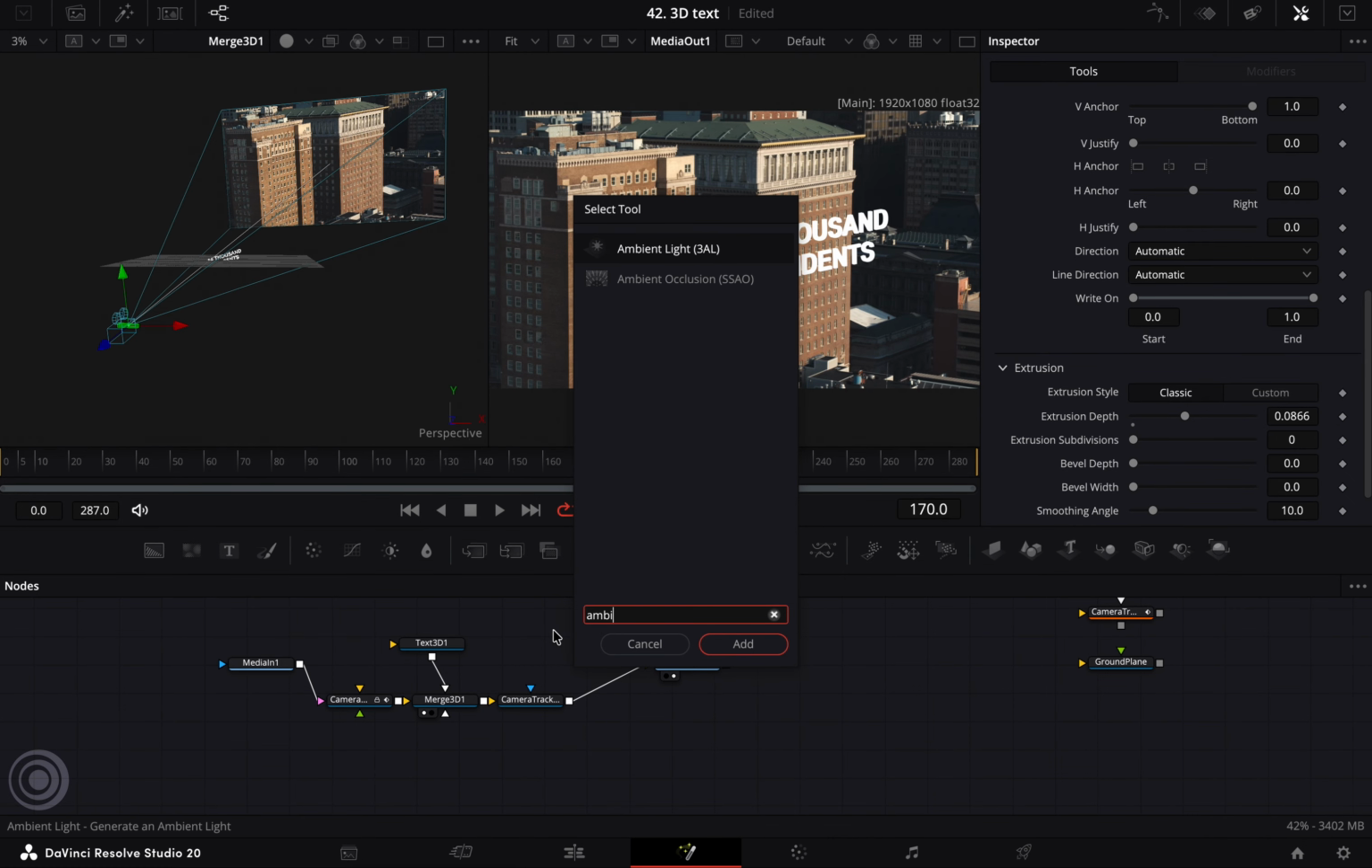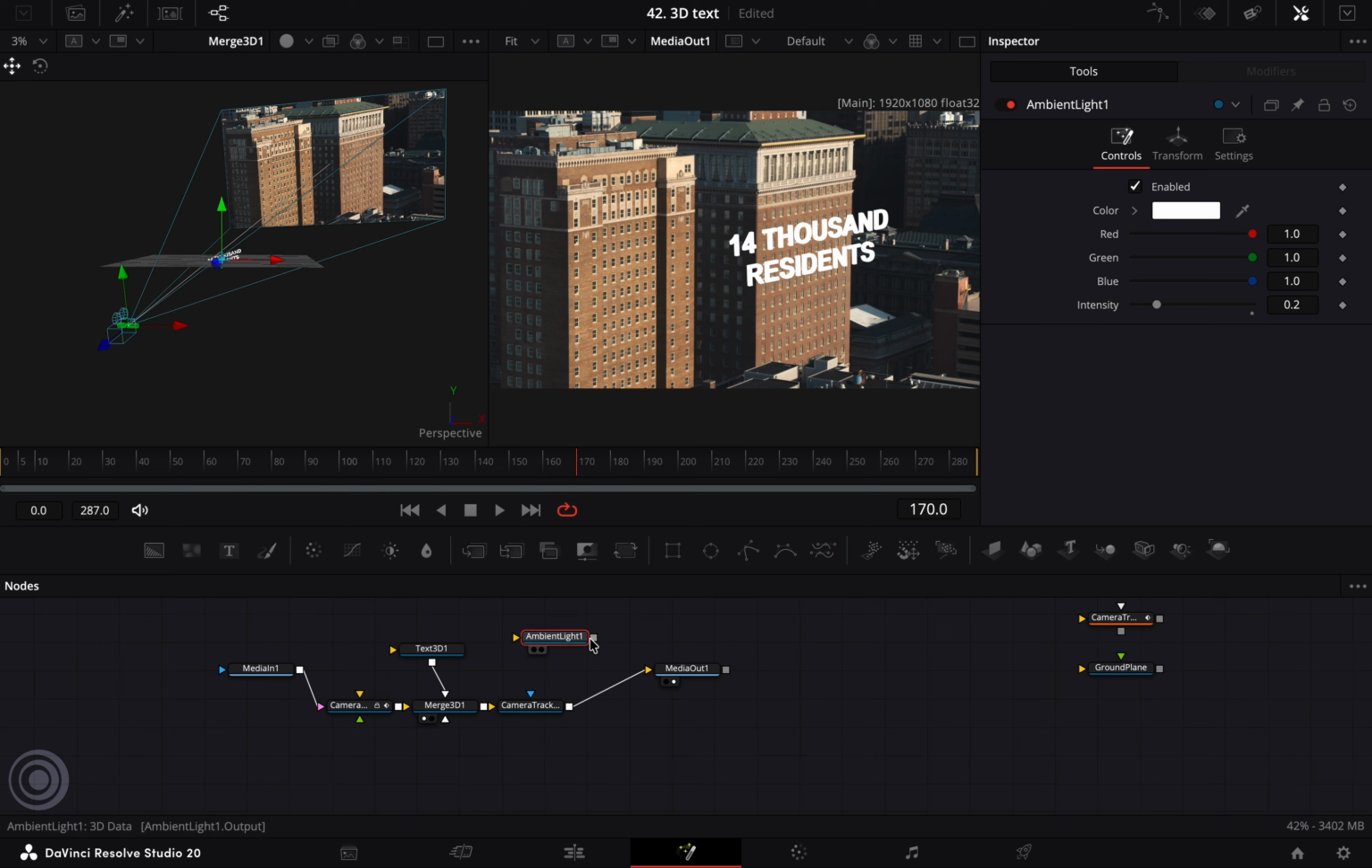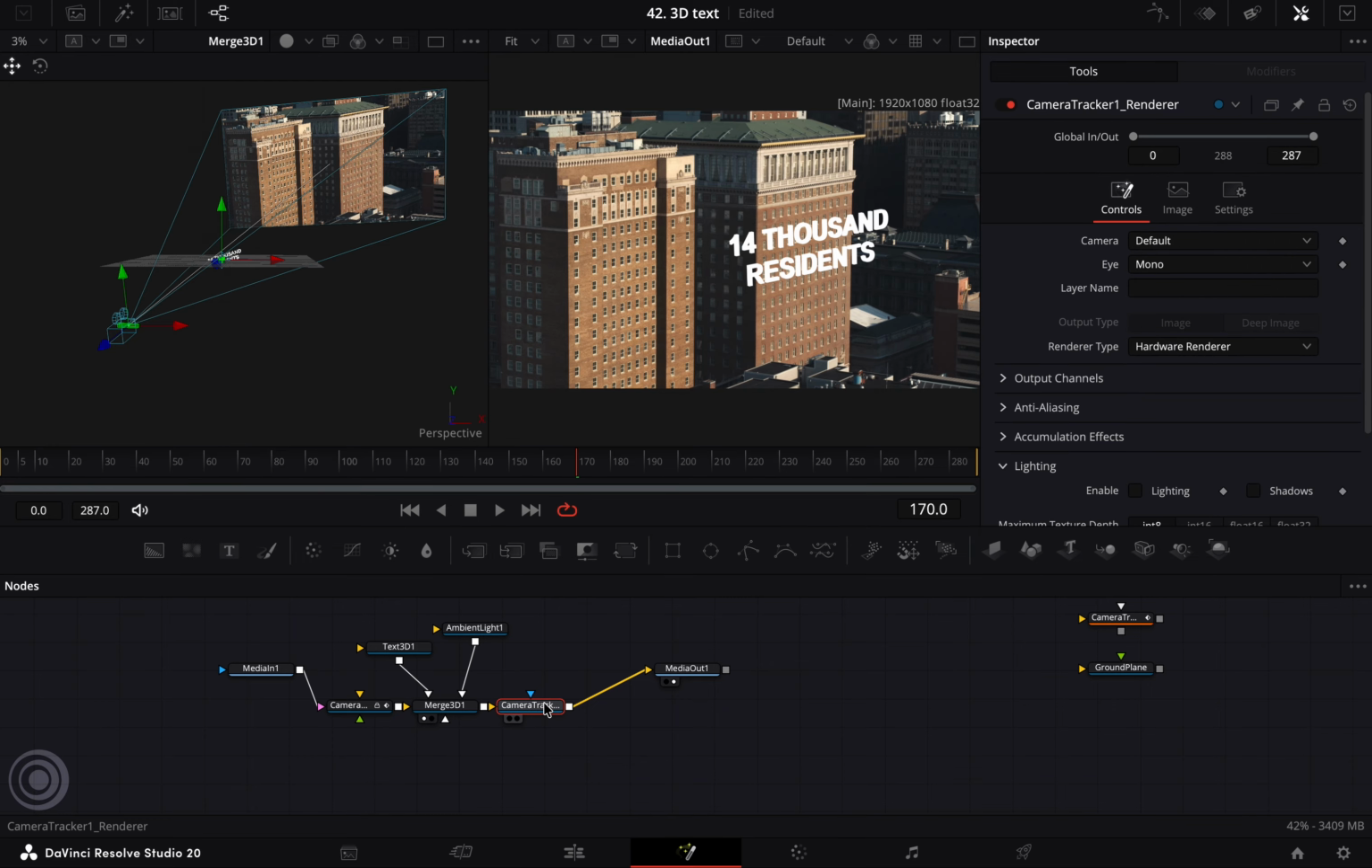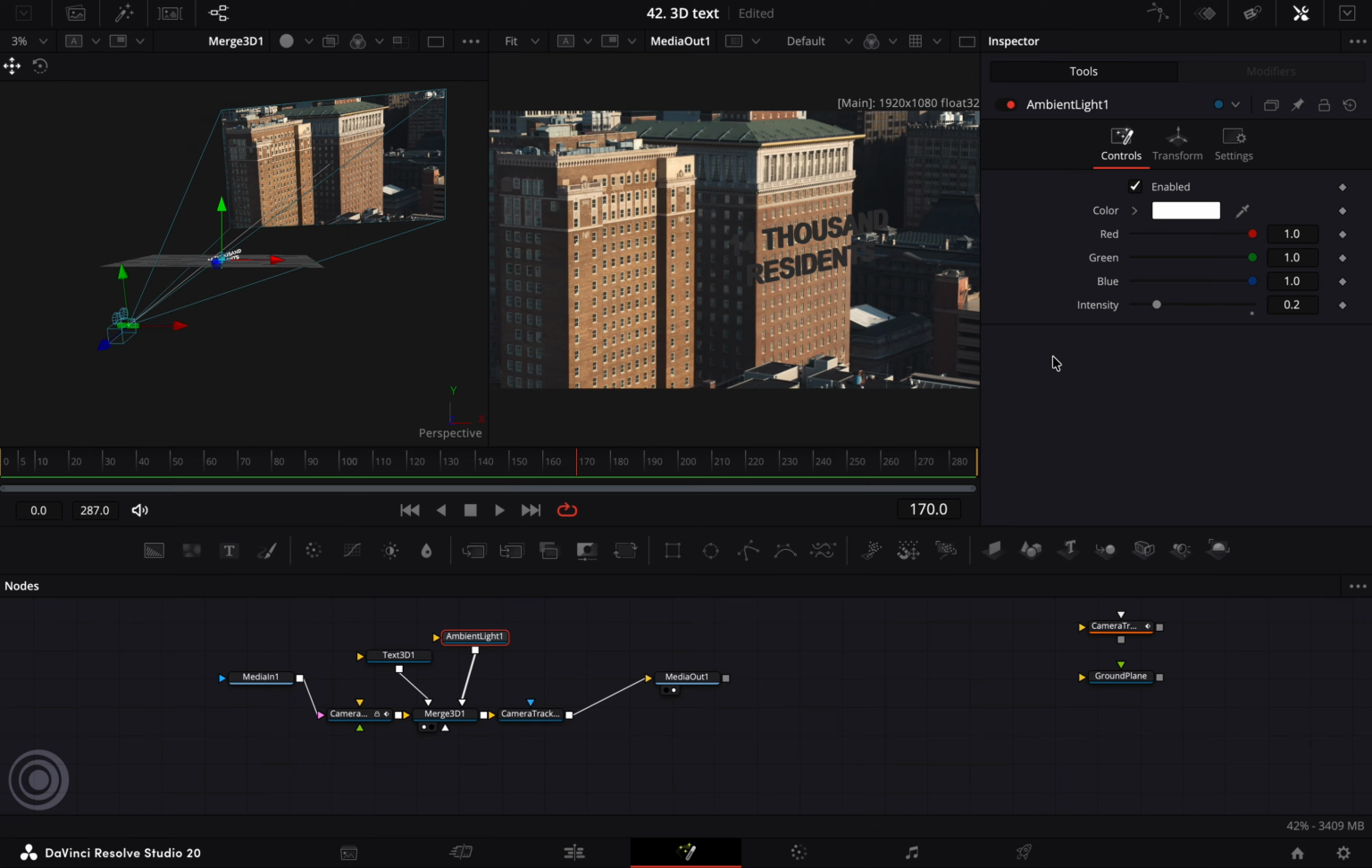First, add an ambient light. At first you might not see anything, because you need to select the camera tracker renderer node and enable lighting and shadows. Right now the text appears dark gray. You can adjust this by increasing the intensity in the ambient light node. However, we'll adjust this gray to match the shadows in the shot. This light will act as a shadow for our text. You'll understand this better once you watch the rest of the video.